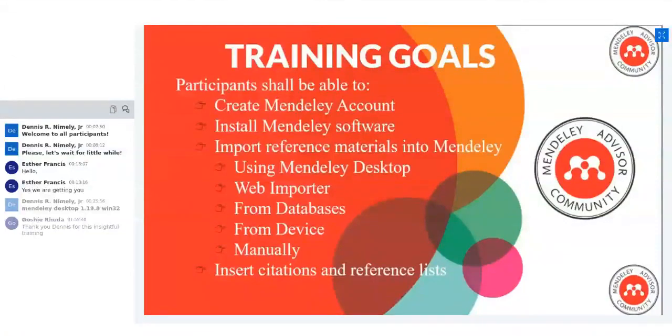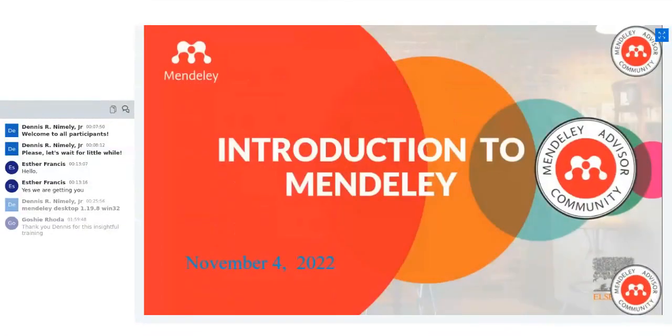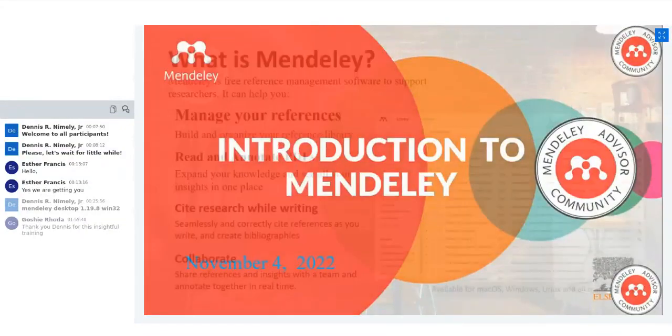Each of us will be able to install our own Mendeley software on the desktop, and then learn how to input reference material into our Mendeley. These are the things we expect to do. Thank you. So let's go into it.